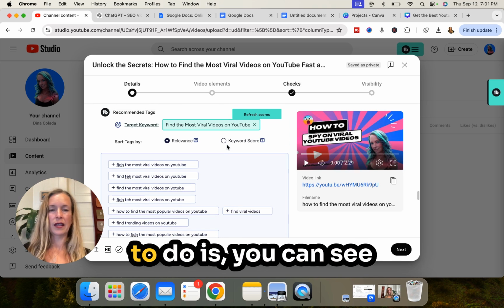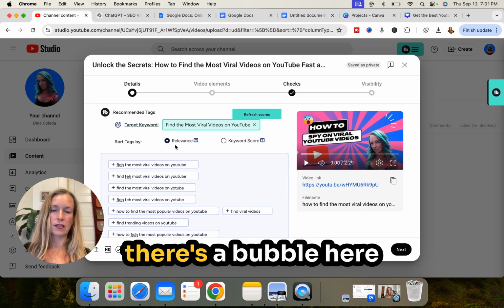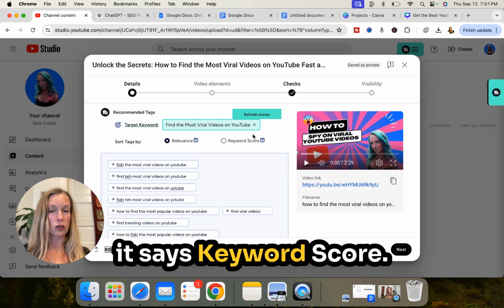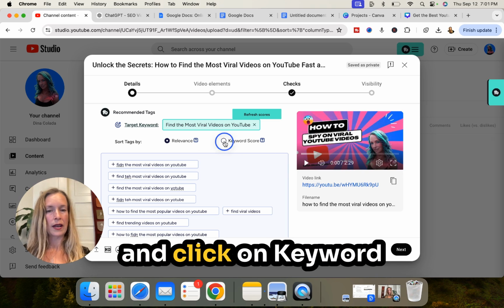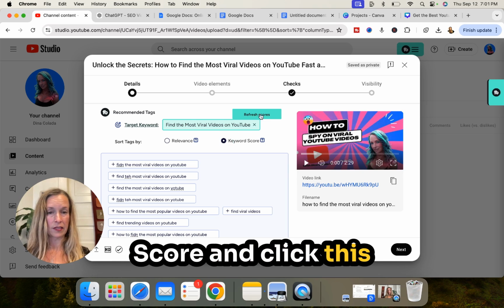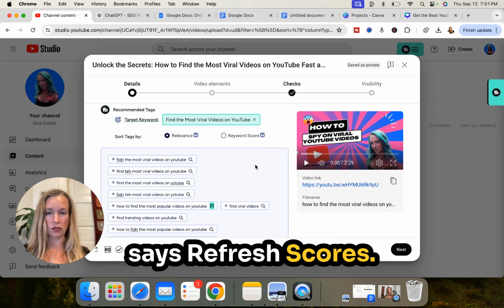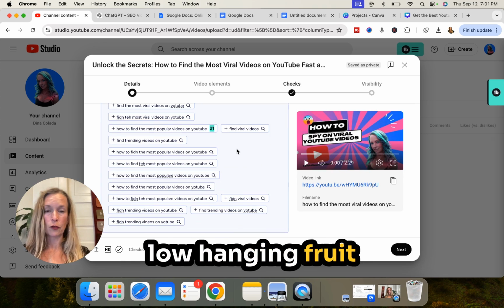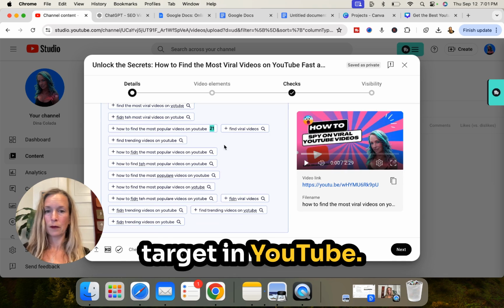And another thing to do is, you can see there's a bubble here that says relevance, and to the right of that it says keyword score. So I'm going to go ahead and click on keyword score and click this green button that says refresh scores. And it might give us some better low-hanging fruit that are easier to target in YouTube.